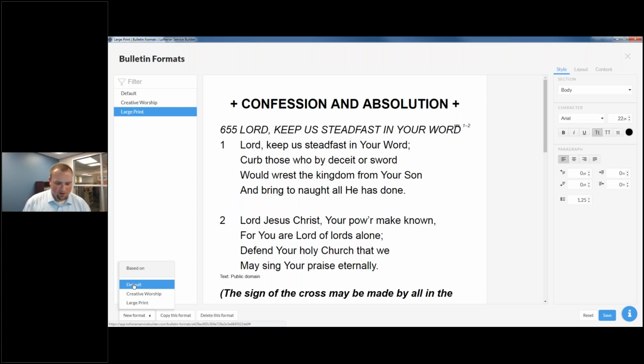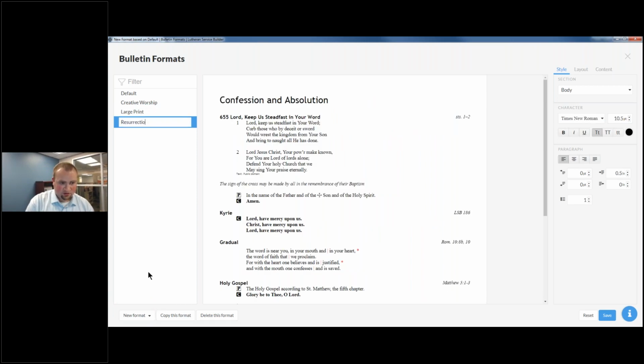I'll base it on default, and I'll call this Resurrection Lutheran Standard. A nice bland name like that. That allows me to do fancy or something else if I want later on. All right, now I can change how it looks. So on the far right, you have three different options. You have style, layout, and content.